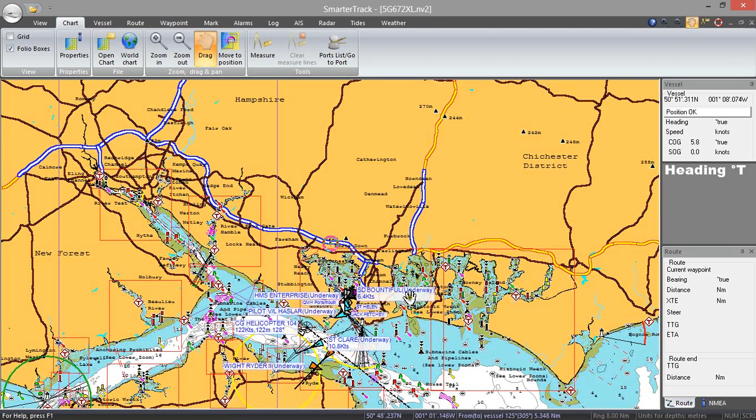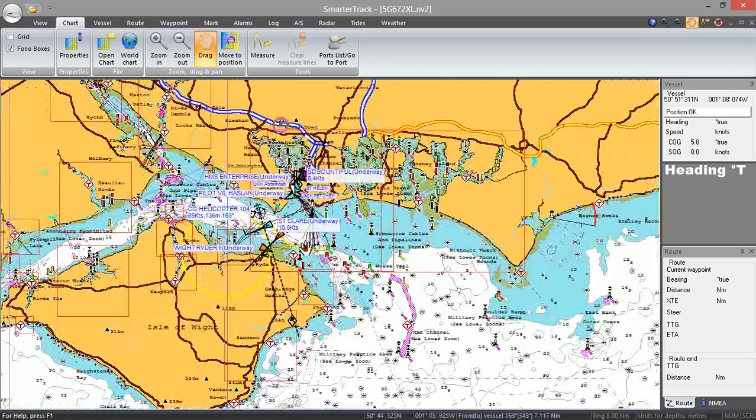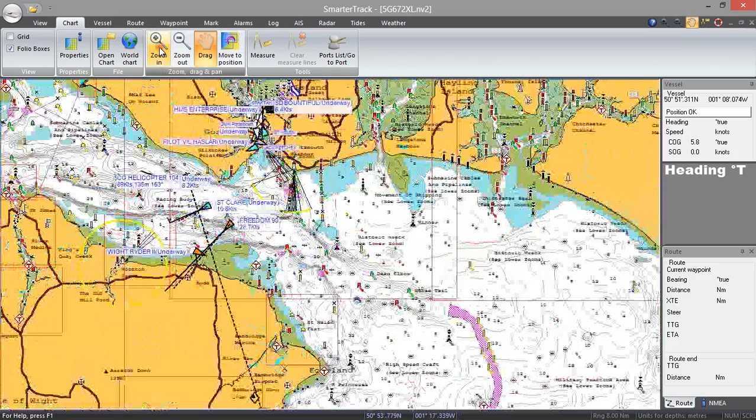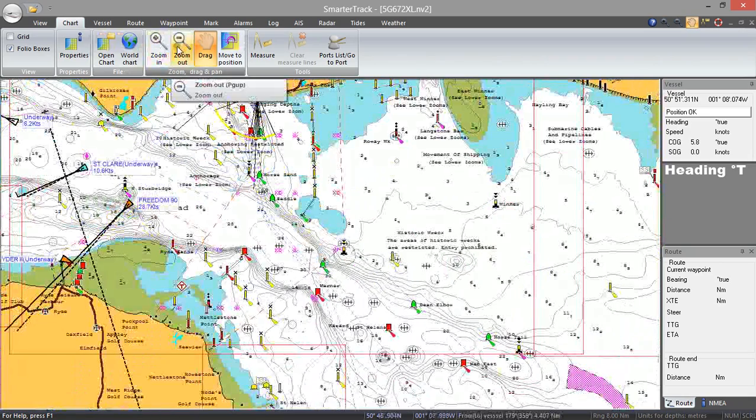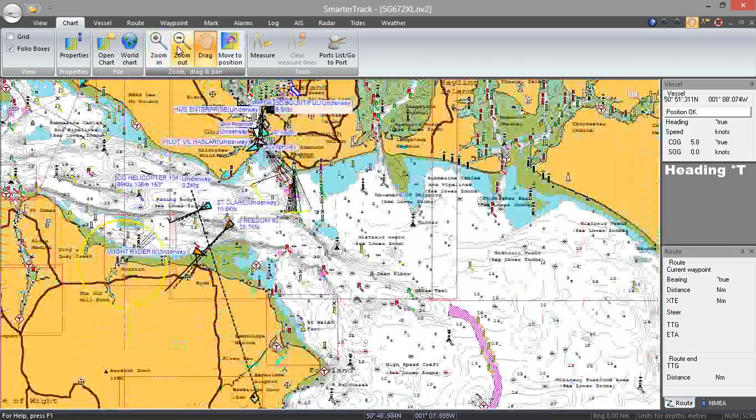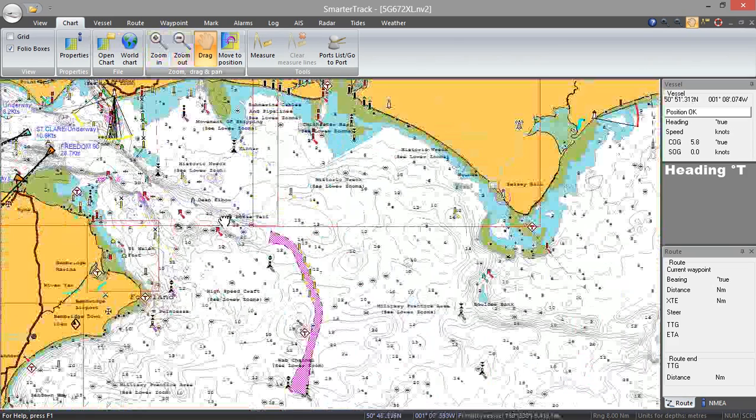So it takes a couple of seconds, and then you'll see the detailed Navionics chart appear on the screen, and I'm just going to zoom in there, and you can see all the depth information, Nav Aids, all the chart data there.